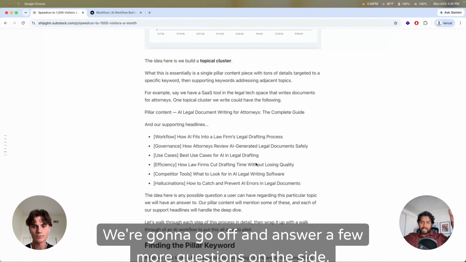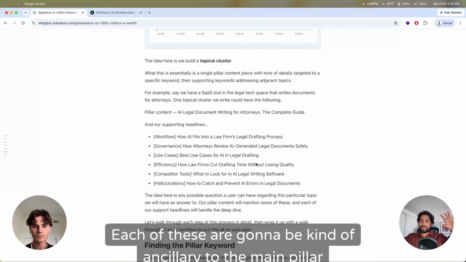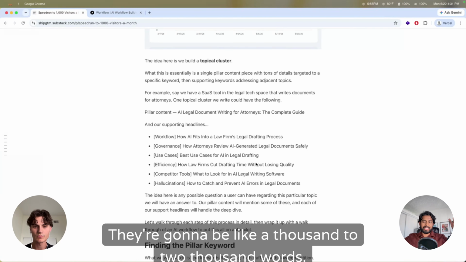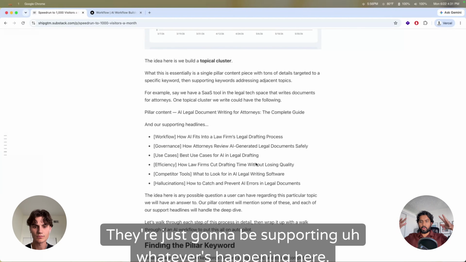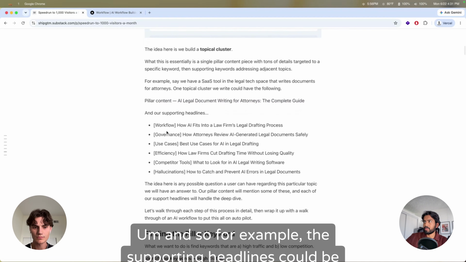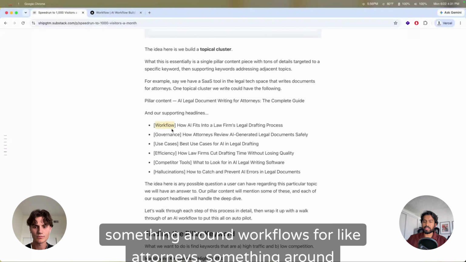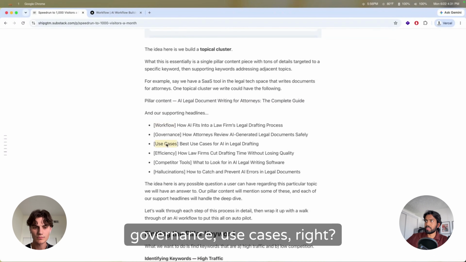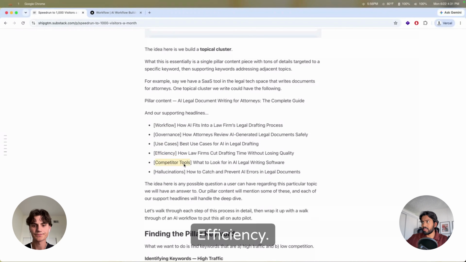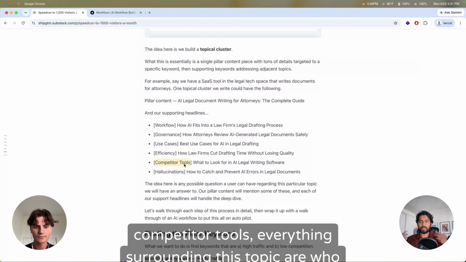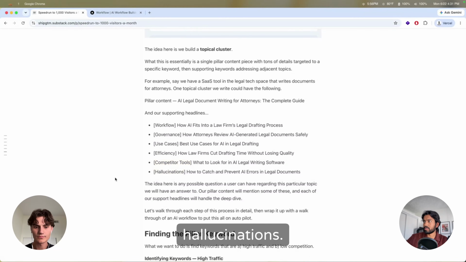We're going to go off and answer a few more questions on the side. Each of these are going to be kind of ancillary to the main pillar content. They're going to be like 1,000 to 2,000 words. They're just going to be supporting whatever's happening here. And so, for example, the supporting headlines could be something around workflows for attorneys, something around governance, use cases, right? Efficiency, competitor tools, like everything surrounding this topic, which is hallucinations.